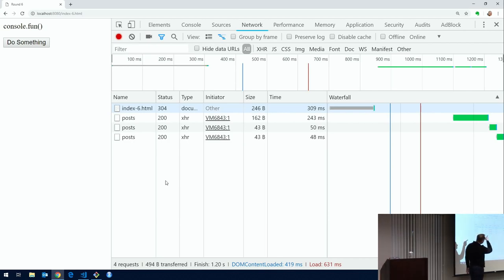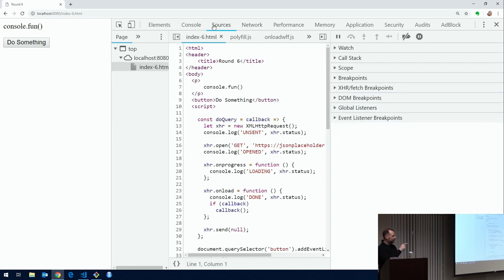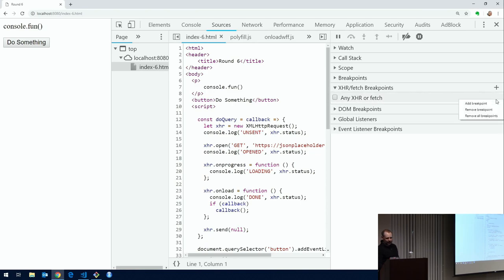Group by frame I talked about, that was cool. Don't worry about hiding data URLs for now. But the relationship between these things goes back to, that's where I was going, haha, it took a minute, but I got there, which was, we talked a little bit about XHR breakpoints. So as I mentioned earlier, we can actually add breakpoints on this.